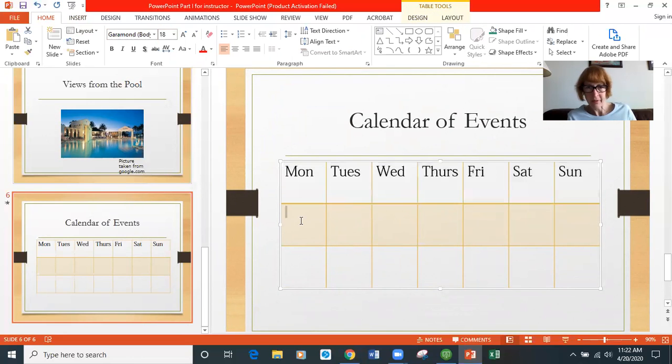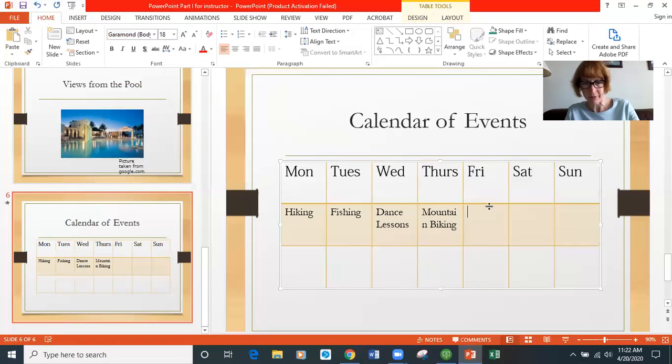Okay. Now, we want to put in different activities. I'm hitting tab to go from one box to the next. Well, we have to fix this again later anyway, because the word mountain doesn't fit well.